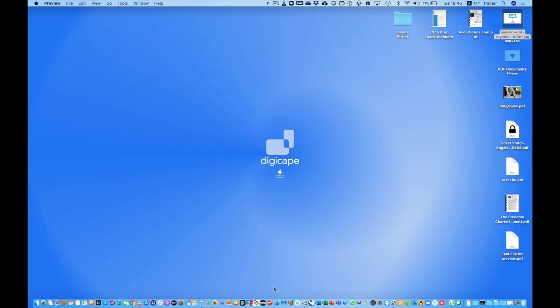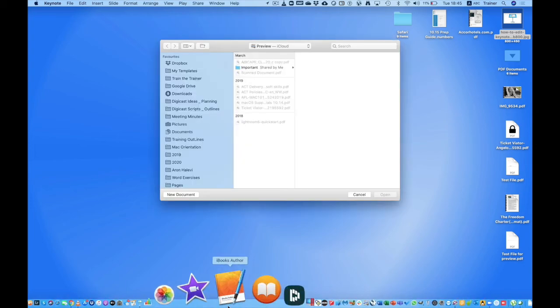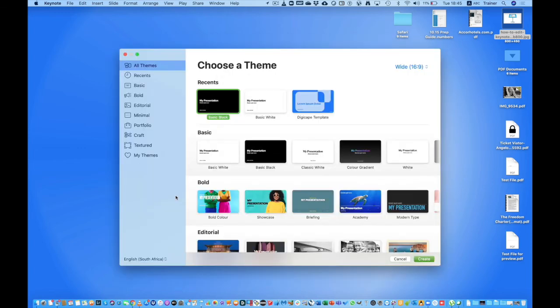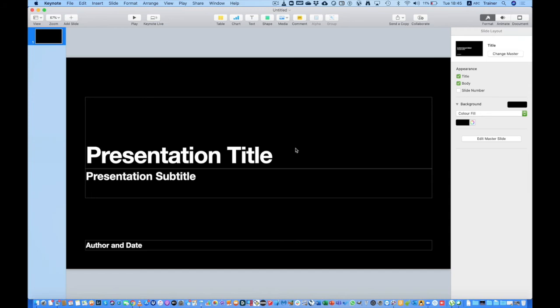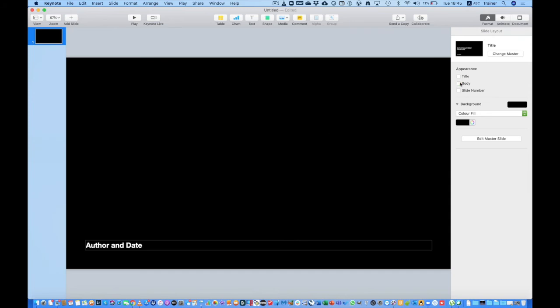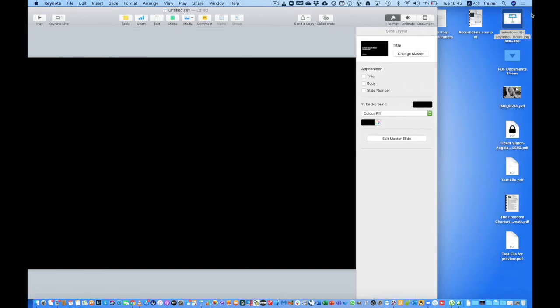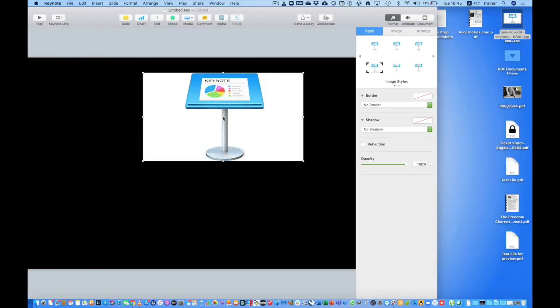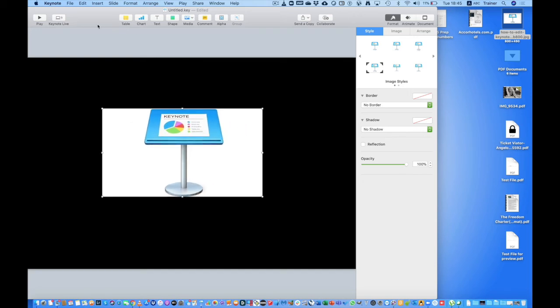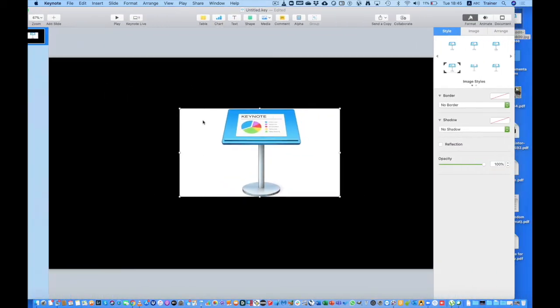So first of all, I'm going to go into my Keynote. I'm just going to Spotlight search it quickly, and I'm going to go with new document. I'm going to choose the basic black theme, and now I'm going to just remove the elements on that slide. And what I'll do is drag that image straight onto my slide, and here you can see the reason for the black theme is so that I can see the white background.